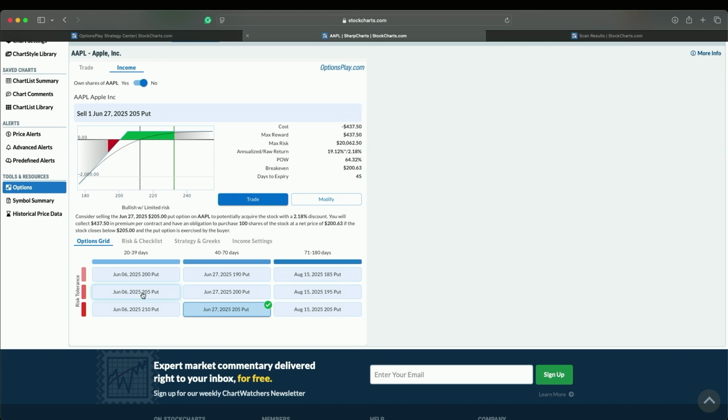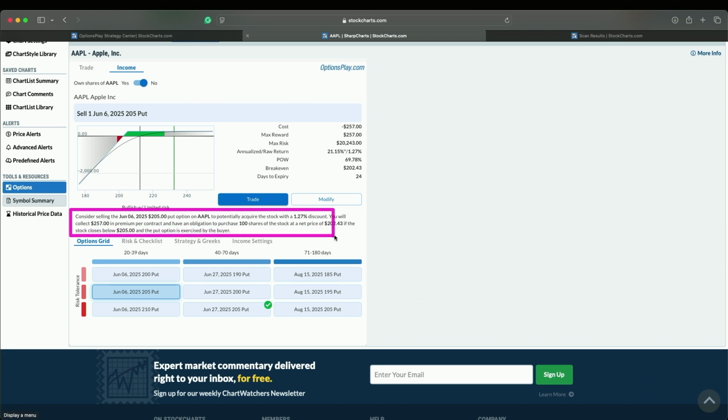So if I'm looking at the June 6, 205 put to sell on Apple, I'm going to look at collecting roughly 1.27% of the stock's value in just 24 days, which annualizes out in this particular case to 21% yield. This gives me yield information that is important for me to understand, and it explains the risks and obligations in plain English text to me below. So if you're brand new to these types of strategies, follow along with the plain English text to help you better understand whether or not you want to trade this specific strategy.